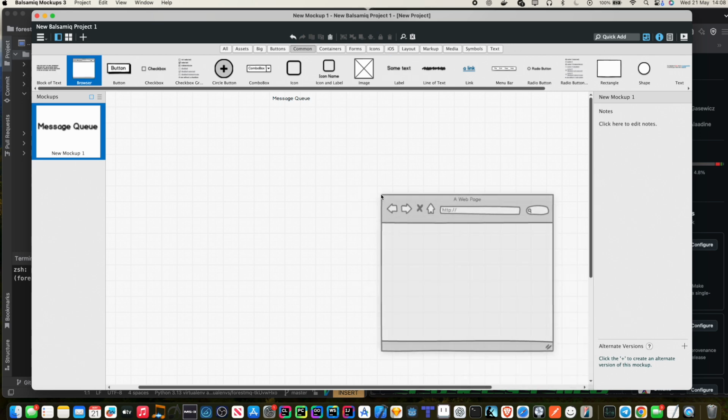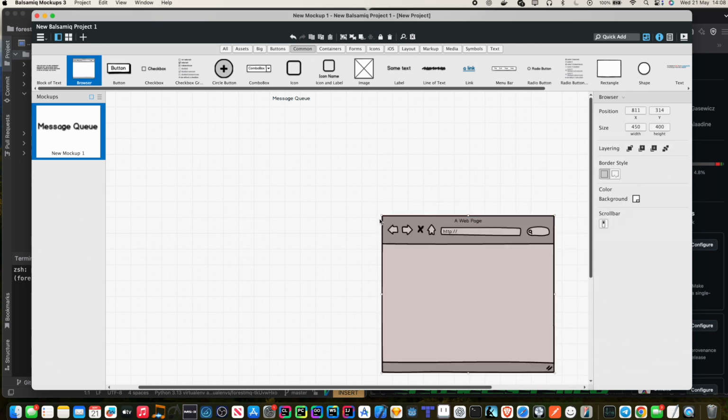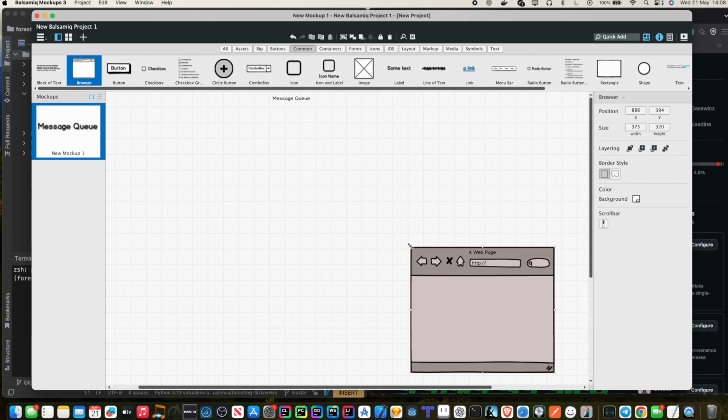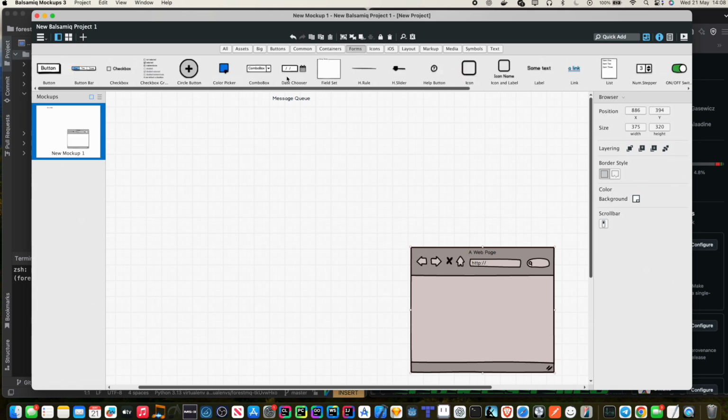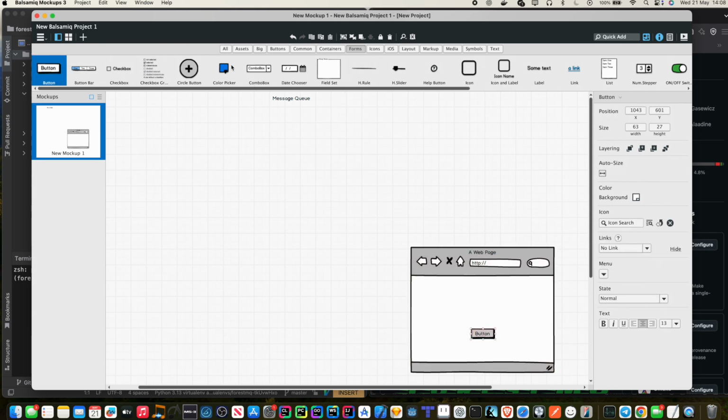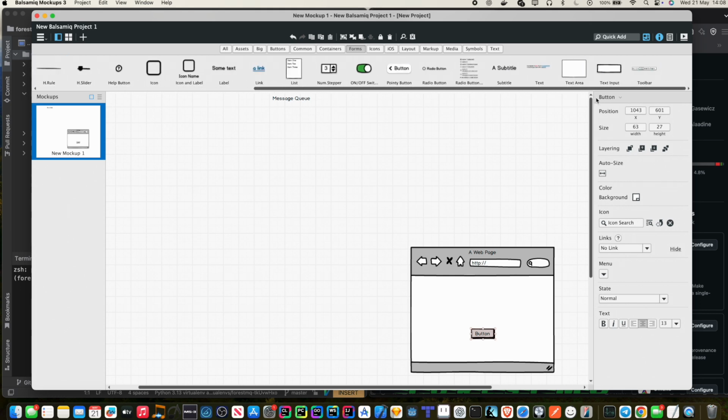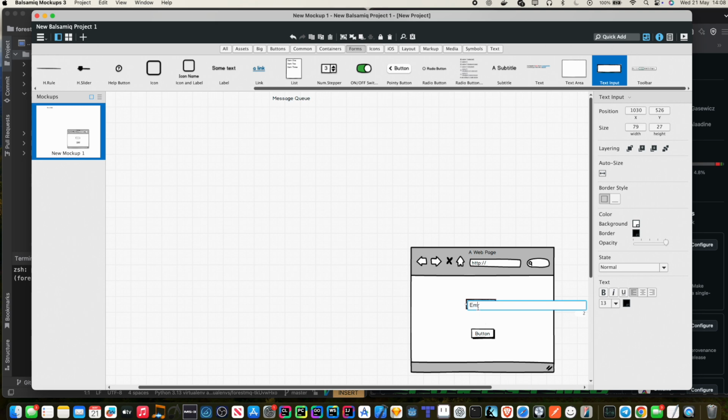So let's get a browser. Now, imagine we have a register form. So let's just create a form here. We have a button, and we'll just have one field. Let's get a field up. There you go. Have email. This is a register form.